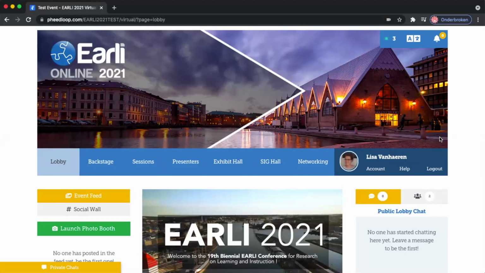And today in this tutorial, I'll walk you through the different steps on how to access the conference platform and what you can find once you are logged in. Accessing the conference platform is really super easy.